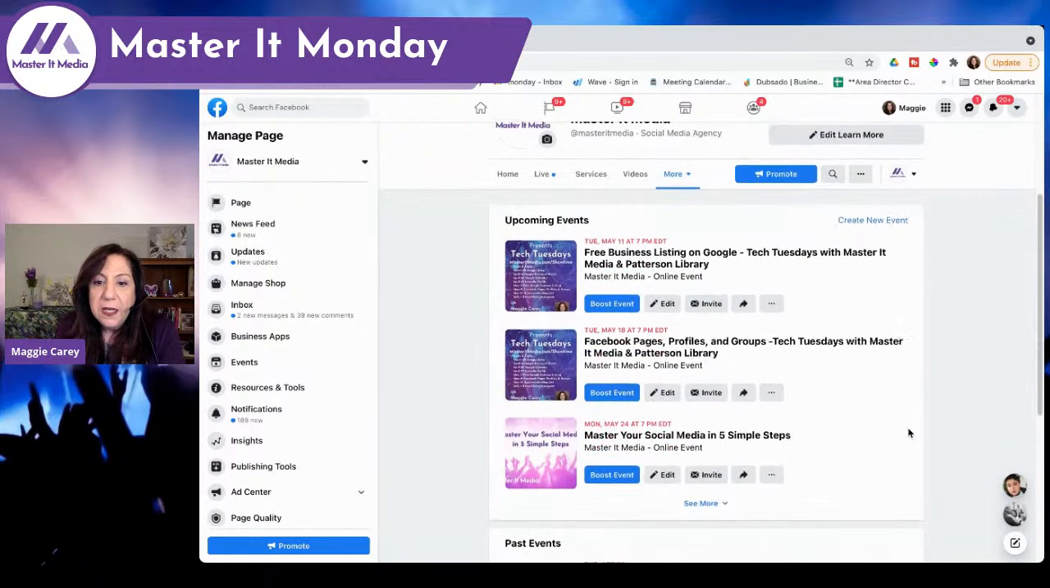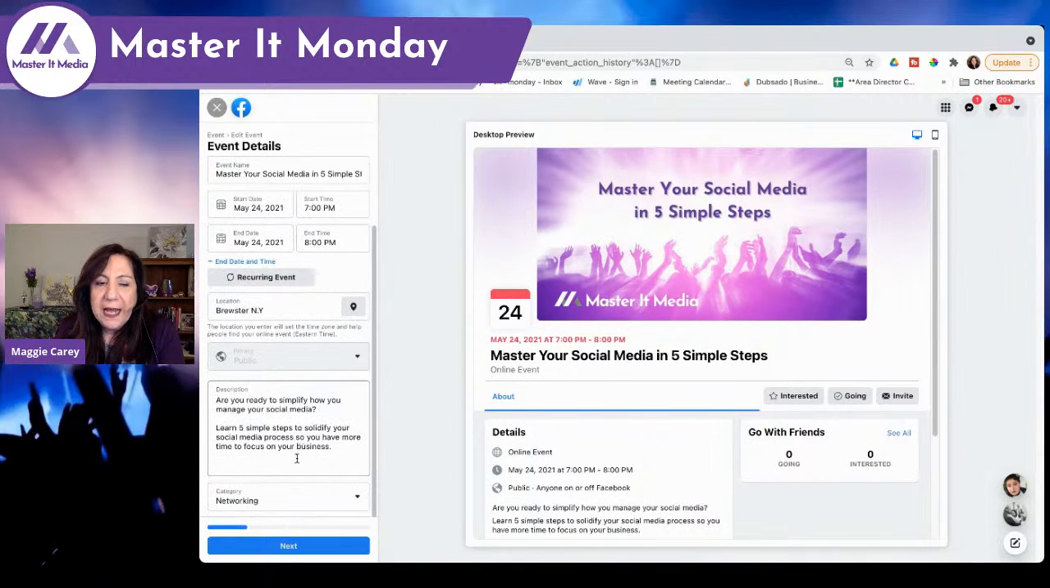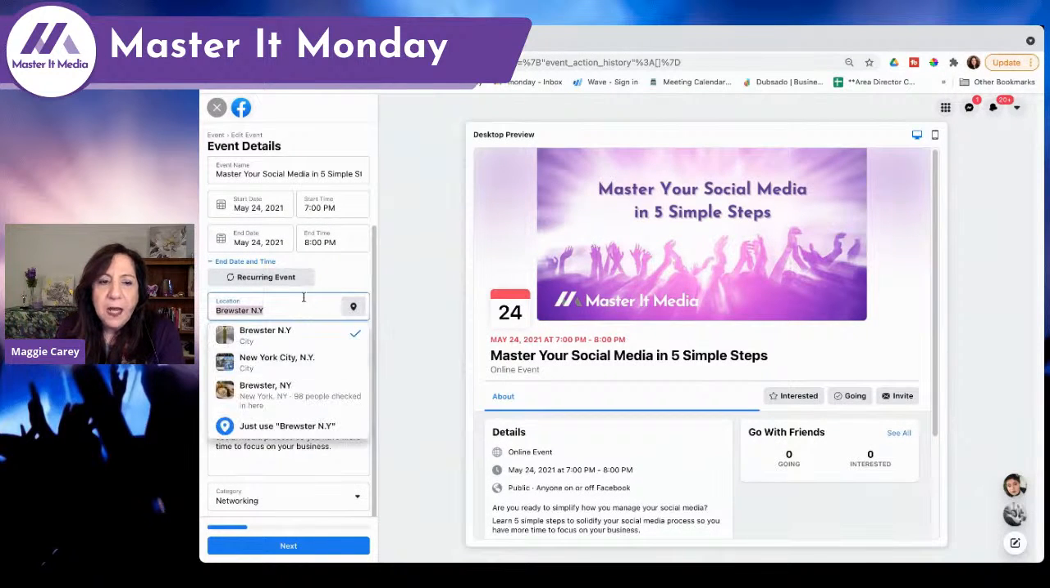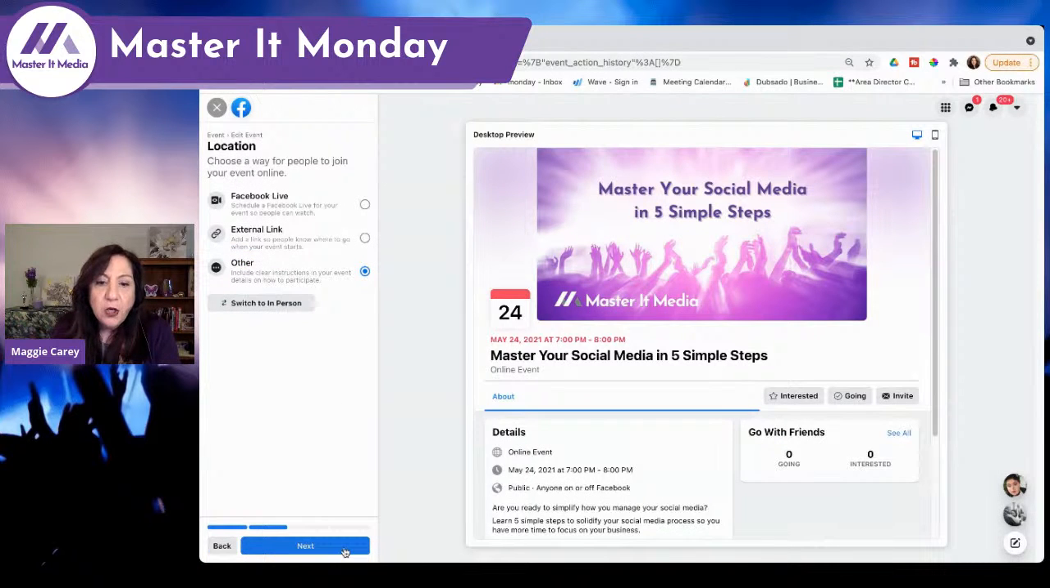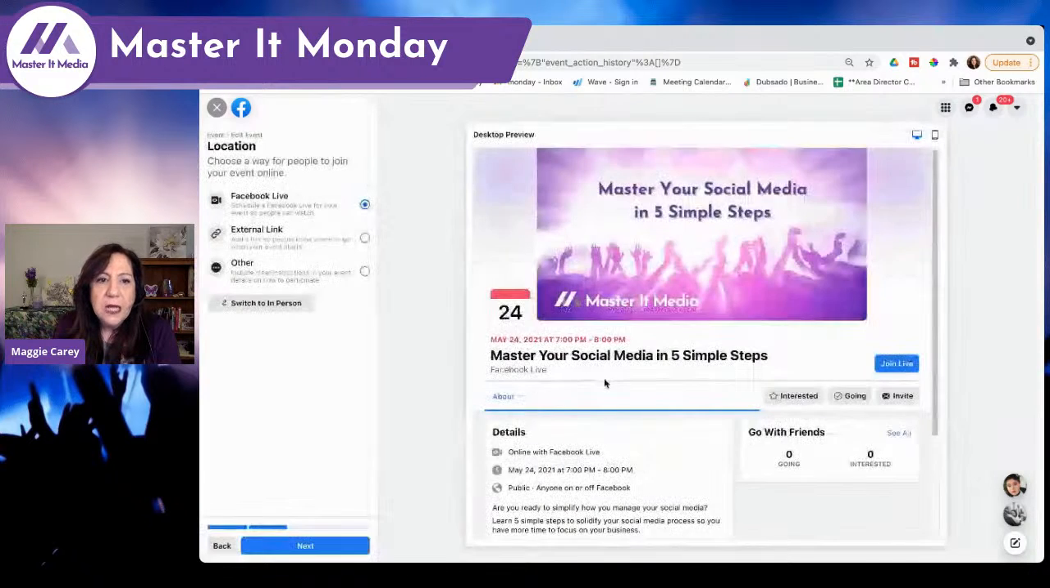So here is your opportunity to edit it. The same thing, right? I go in here, maybe I want to add something else. Maybe now I want to change the location. Maybe I don't want this. Maybe I want something else. Maybe I want to change the category. All of those things that you've done, you can change. Like say now, you know what? I'm making this a Facebook Live. It goes directly live into my event. We'll remind you. Got it.